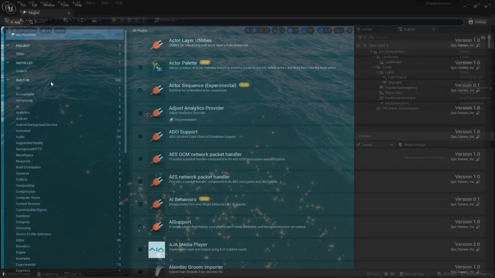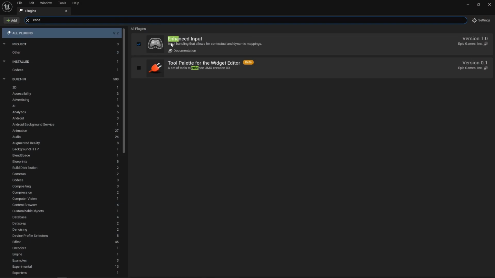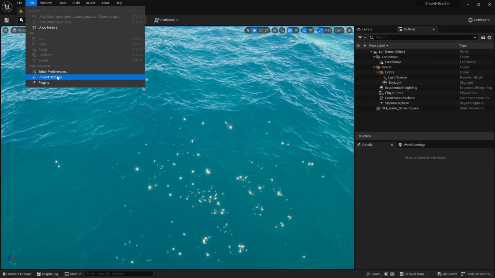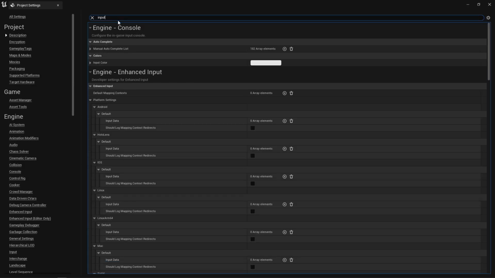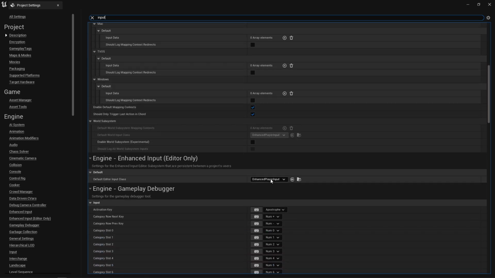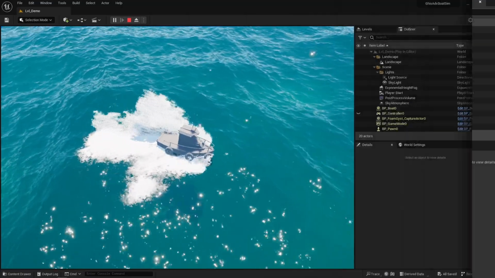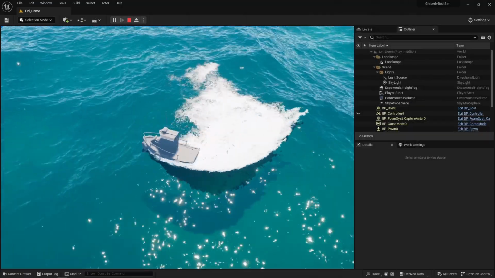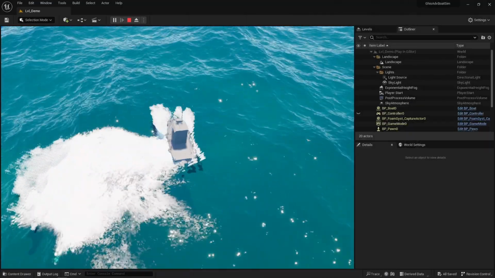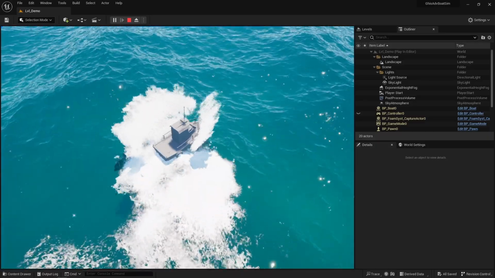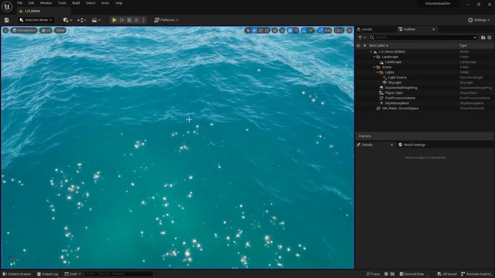First, you probably want to make sure you have that plugin enabled, and that you have this enhanced player input set in your project settings as a default input class, but as far as I know, that should be true by default in any UEFI project. Now for this project, I just needed to move that boat around in 2 dimensions. I didn't need to move the camera around because it was meant to be a fixed top-down view, right?